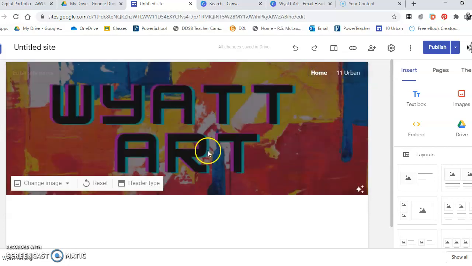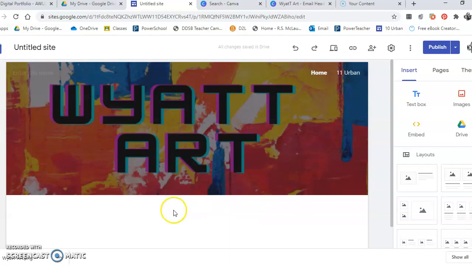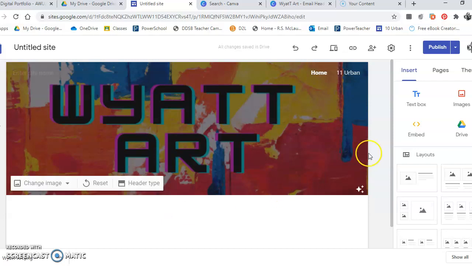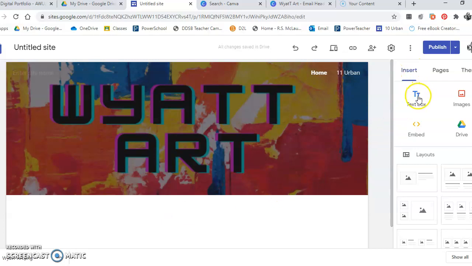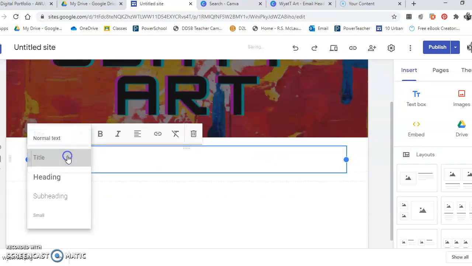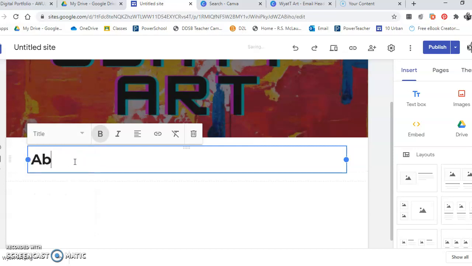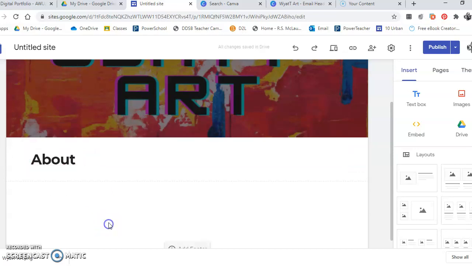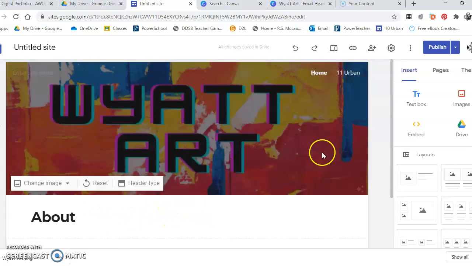Okay, last thing I want to do, because this is our main page, and what's happened is I've lost my about page. So let's just put a title there. On my right hand side where it says insert, I want to insert a text box, and it's going to put it right there. I'm going to select a title, and this is where I'm going to make it say about. Done. Okay, and then later on we're going to come back and add stuff here. So then that fixes everything.